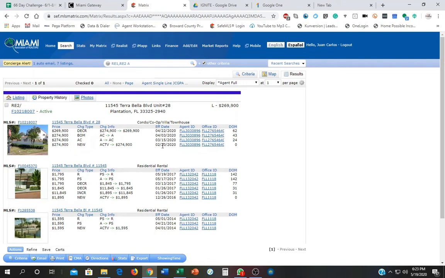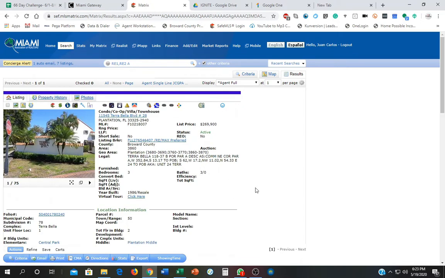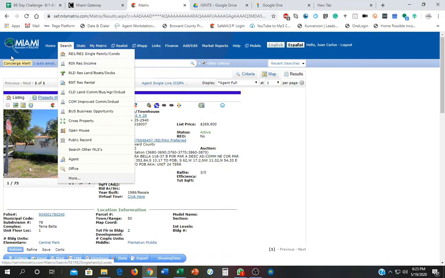Initially it was listed at $274,900. Now it has gone all the way down to $269,900. So they have reduced the price by $5,000. All right. So the next thing we're going to do is see what other things we can get out of this area where the property is located.